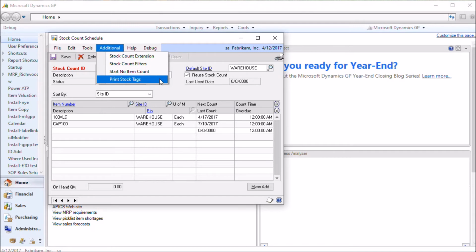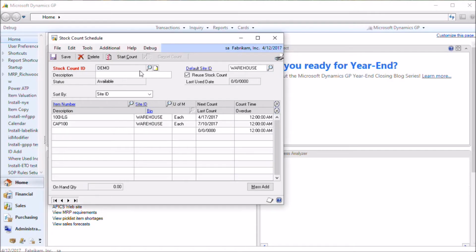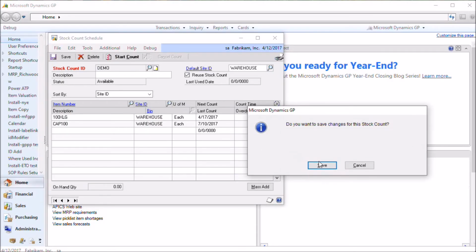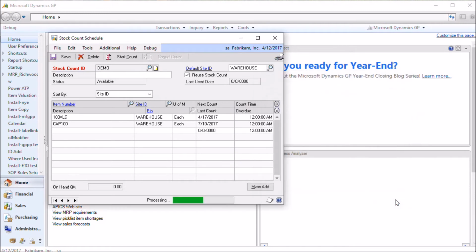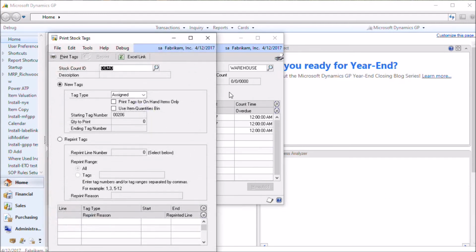So we'll start the count now. We will both print stock tags and export to Excel. When entering the count, we will look at manually entering tags and importing from Excel.